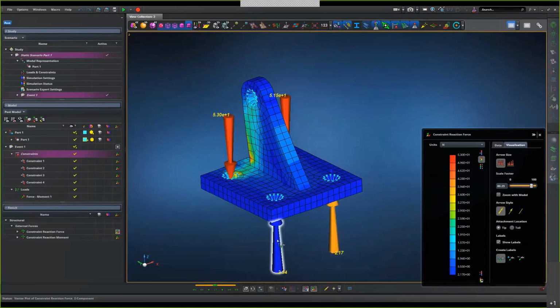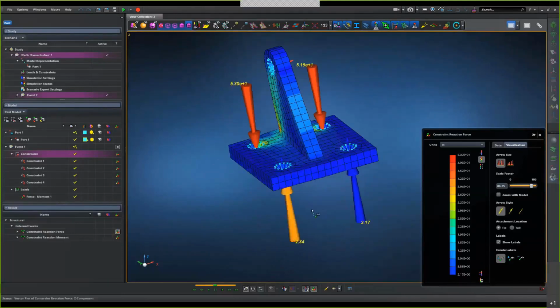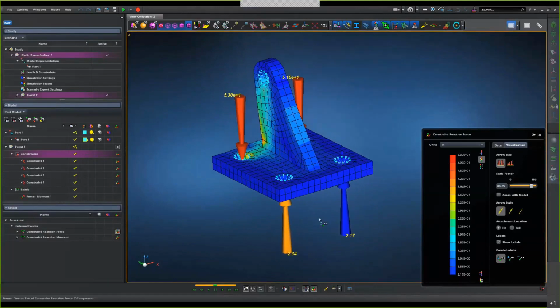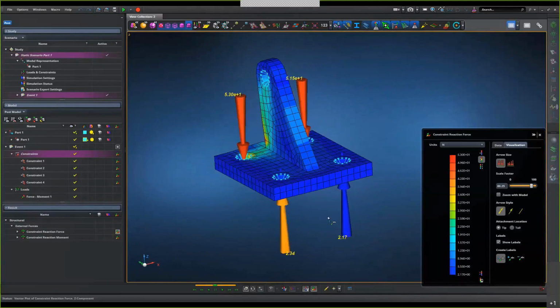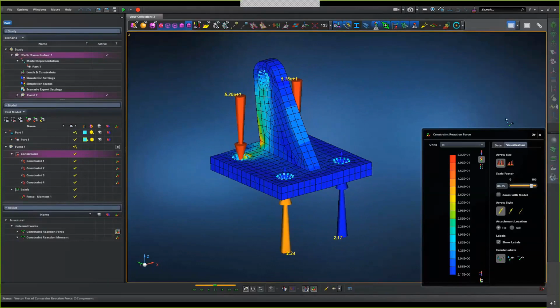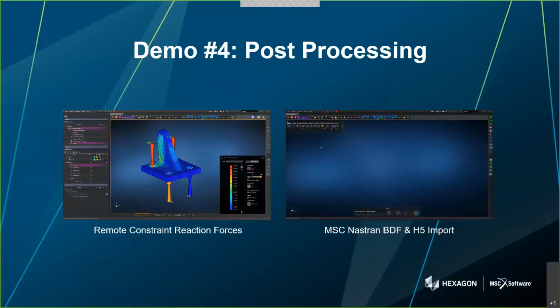So we're going to look at all 4 of those, and sure enough, voila, we add all 4 of those up. We got 50, 50, a little bit over 50, and a couple of -2, and we add those up, and sure enough, we get a total of 100 newtons. And magic, we now have the ability to post-process remote constraints. So very proud of that.